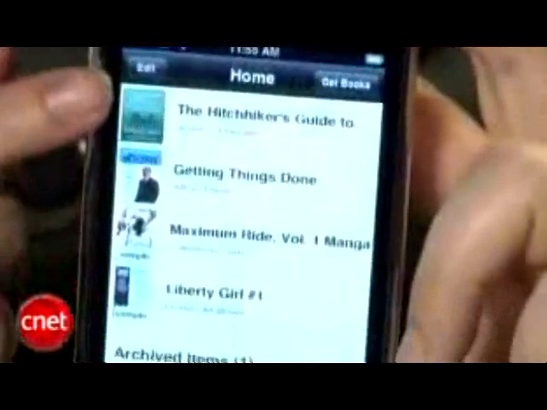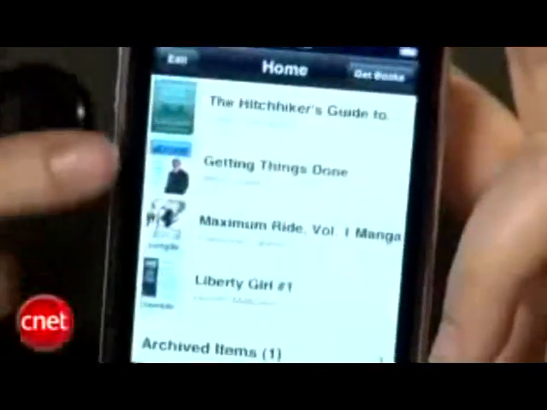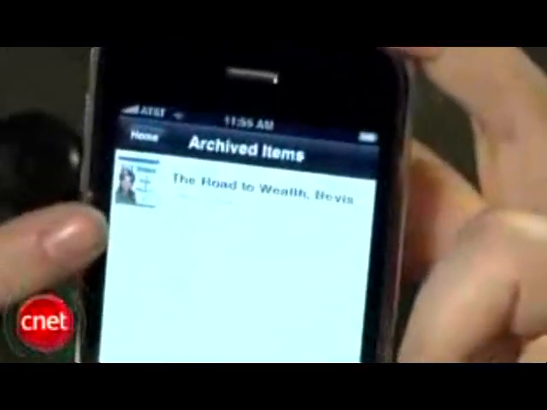After you download the Kindle application onto your iPhone or iPod Touch, start it up and you'll be prompted for your Amazon login information. After you enter that, you'll be presented with the home screen. The home screen lists all of your purchased items from the Amazon Kindle store. If you already have a Kindle, like I do, you will see an archived items folder with all of your previous Kindle purchases already in it, ready for you to download.